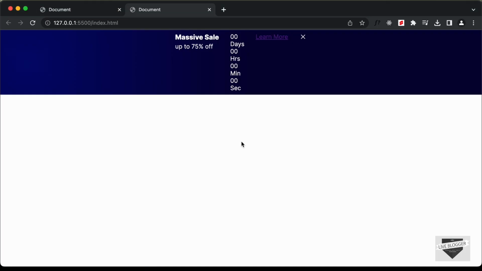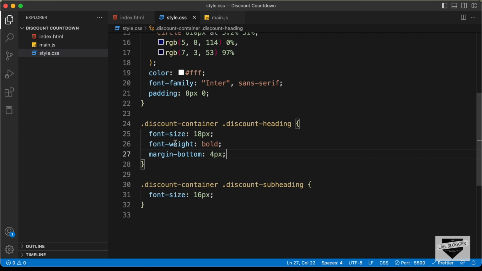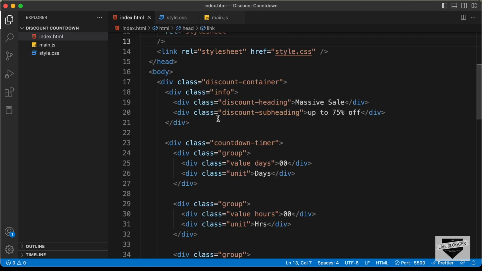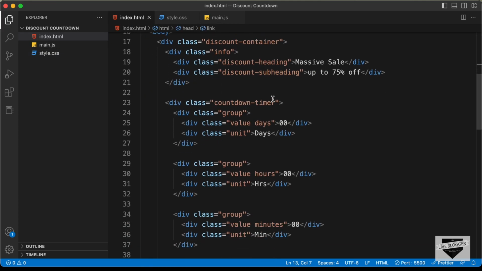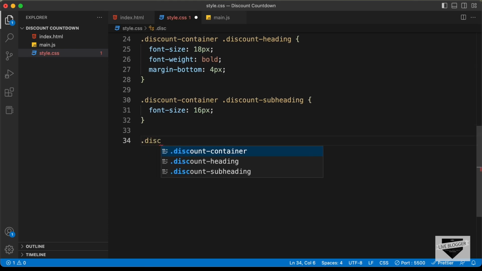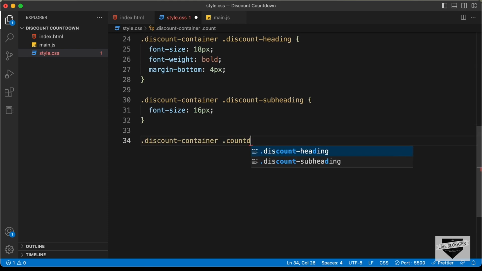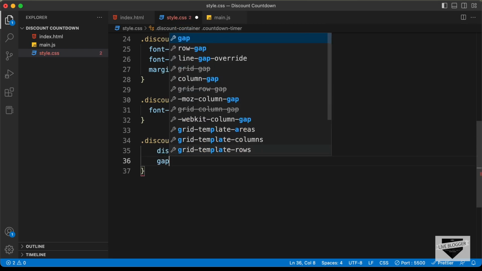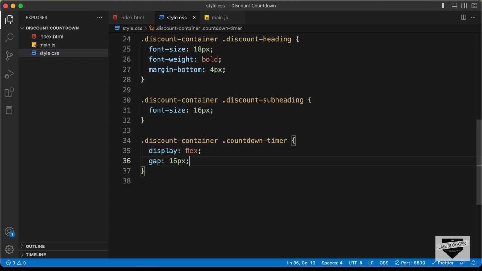Right now let's style this countdown timer. So let's go back, and for that we have this division with the class of countdown timer. Now the first thing we will do is we will set all these groups one next to the other. So let's type discount container countdown timer, and let's set the display to flex, and we'll set a gap of 16 pixels.